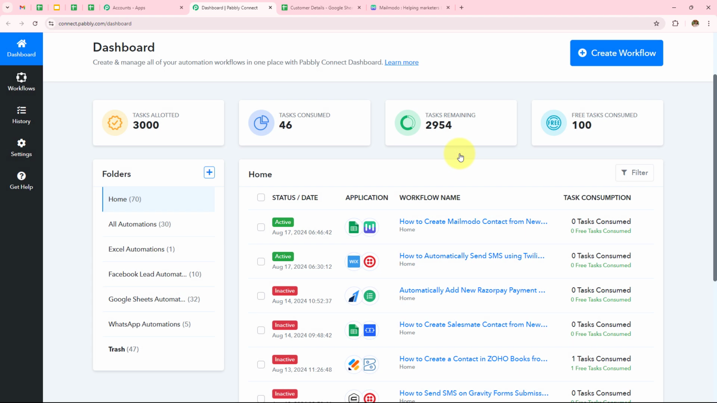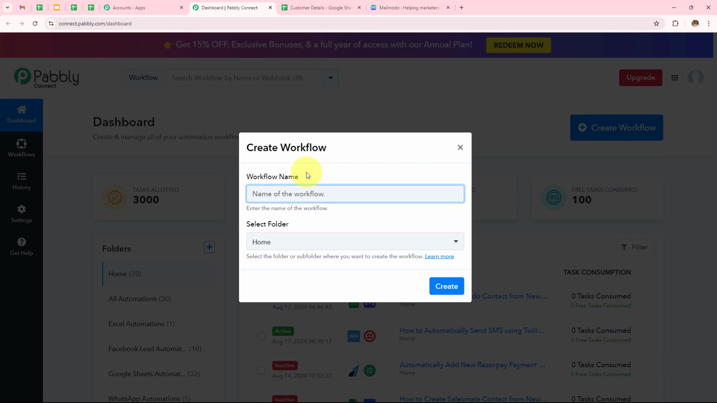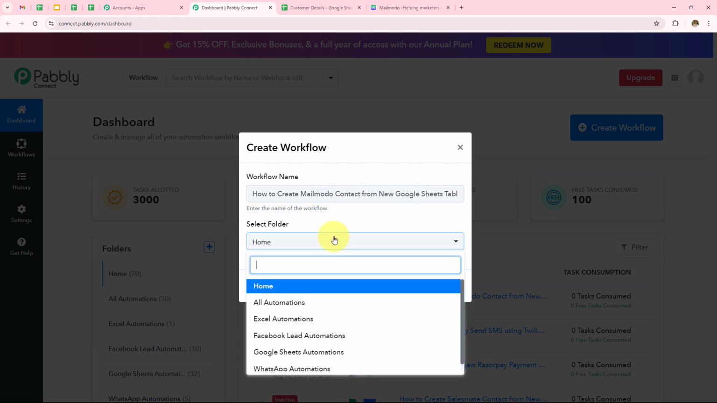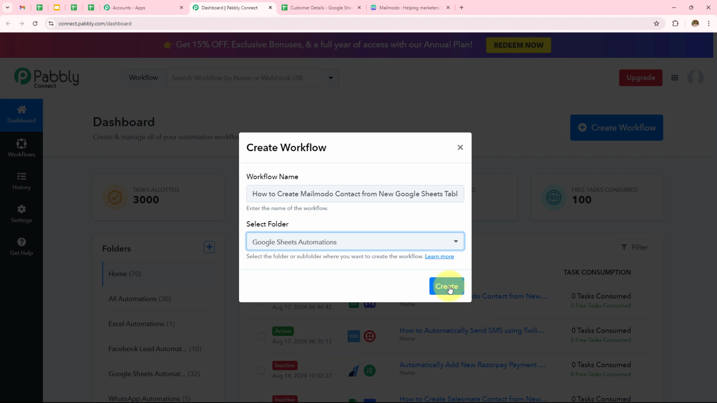For now, I want to create a new workflow for which I need to click on this create workflow. And now it's asking me to enter the workflow name and select the folder in which I want to save this workflow. So here let's name this workflow as how to create Mailmodo contact from new Google Sheets tables row. And now I need to select the folder in which I want to save this workflow.